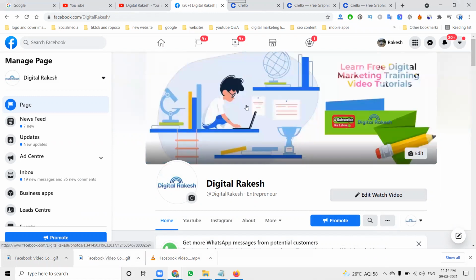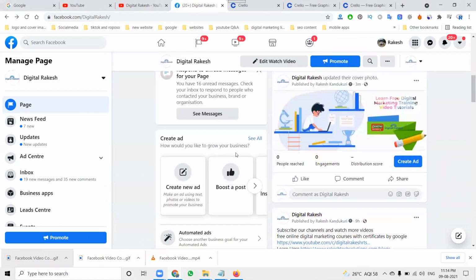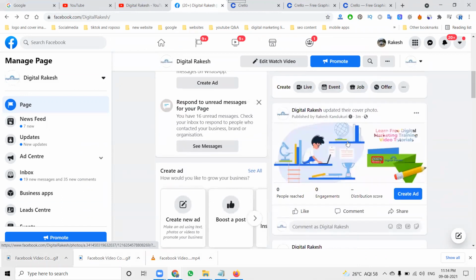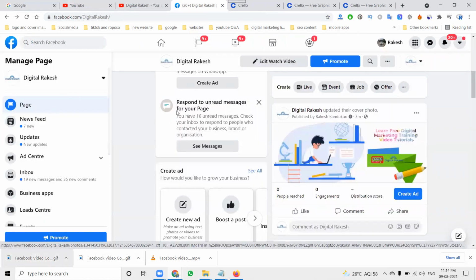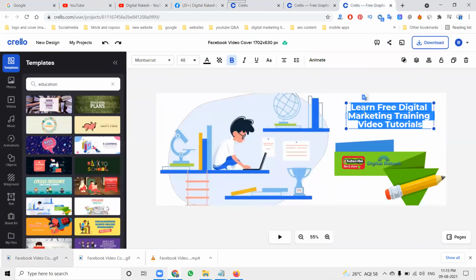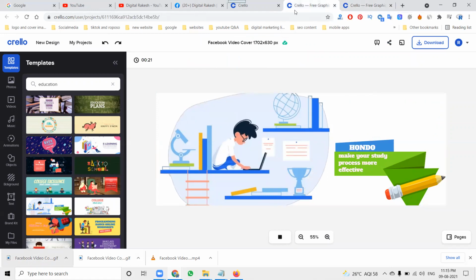So these are the options that are mostly useful for users changing their Facebook cover images. The option is called Crelo. With this software, we can design a Facebook cover image as a video type. So just look here at what image will be created in this moment by adding this option. I'll show once again.